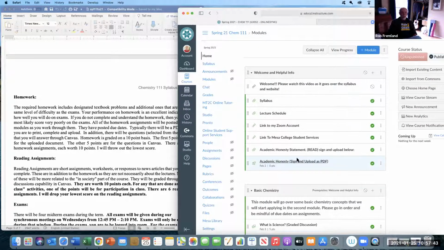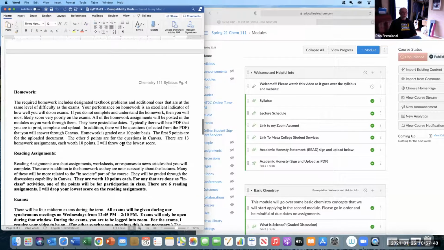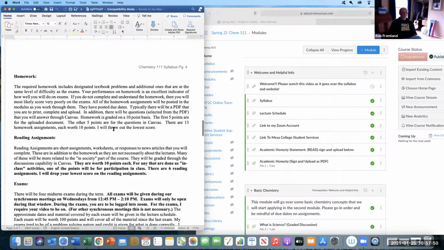The due dates are there. You usually have a good week to get them done. There's 13. I'm going to count the best 12. All right, they're 10 points each.